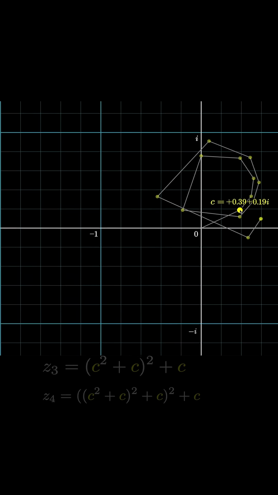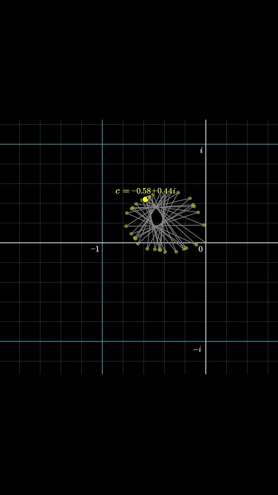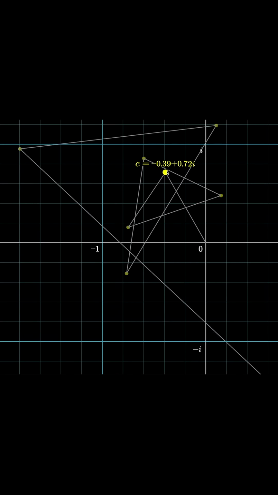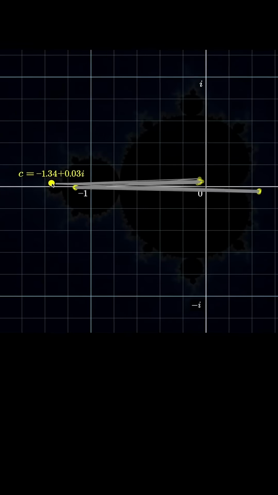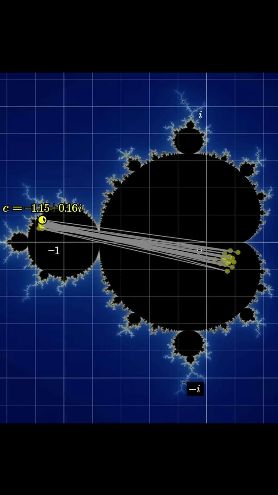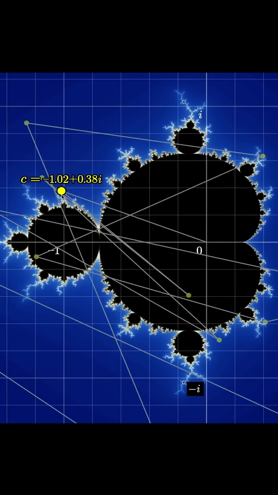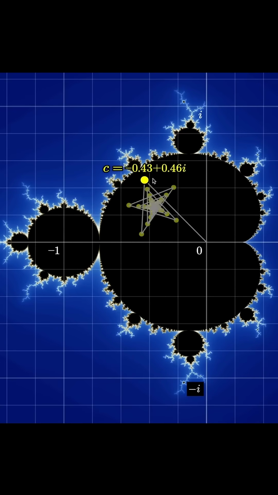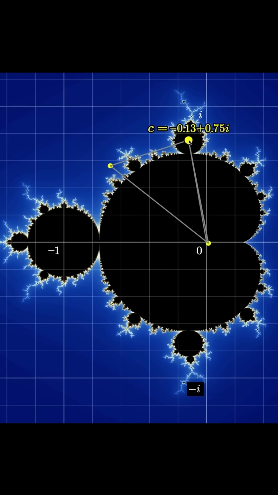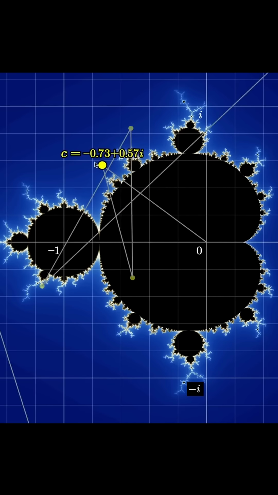Now for some choices of C, the sequence stays bounded, but for other choices, the terms blow up and go to infinity. If you color all of the values of C that cause this process to stay bounded black, and you apply some gradient of colors to the other values, where the color depends on how quickly the process blows up to infinity, you get this iconic cardioid with bubbles shape. And you can say a little more.